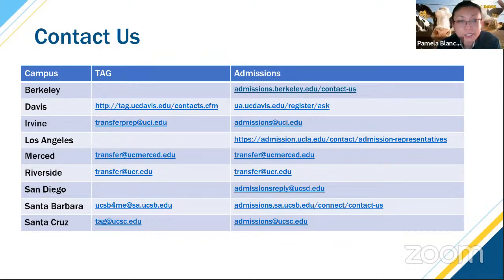For Davis and Merced, since you're the two campuses that notify students by mid-November, do you want students to wait until they hear back about their TAG before submitting their UC application? So yes, we do want students to wait until they hear back after submitting a TAG before they submit their UC application, because we provide detailed feedback when we let you know our TAG decision. And so it's important to get that information so that if there's anything additional that you need to put into your UC application, you are ready to do that and move forward. So we do want you to wait.